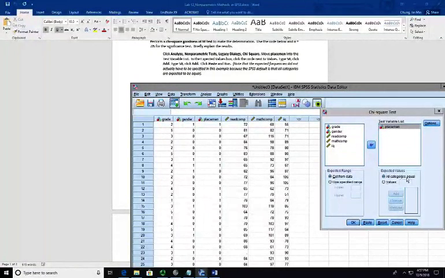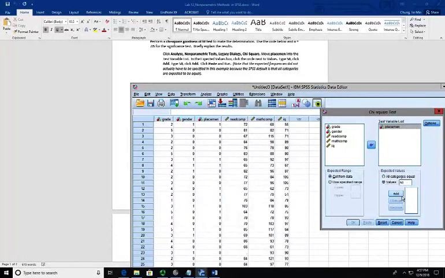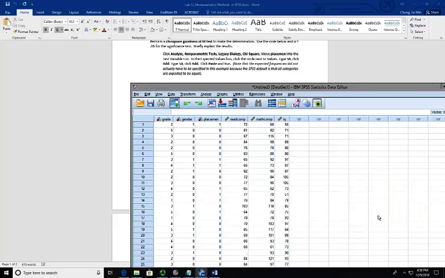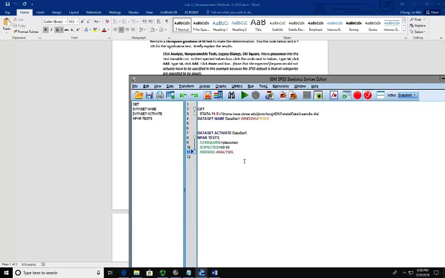box, click the circle next to values. Type values and type 50 and click add, and type 50 again, 50, and add, then 250, right? And click paste, then open the syntax and run.